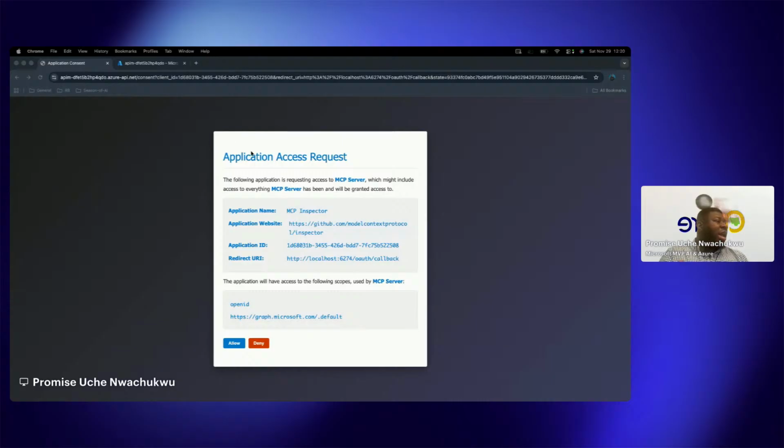Now you can see that I clicked on the Connect button to connect to the gateway, but it's telling me this. It says the following application is requesting access to the MCP server, which might include access to everything the MCP server has been and will be granted access to. It then lists all the details of the application and asks whether I want to allow access or not. So this is where it has redirected me to the Entra ID and is asking me for access. So yes, I'm going to grant access.